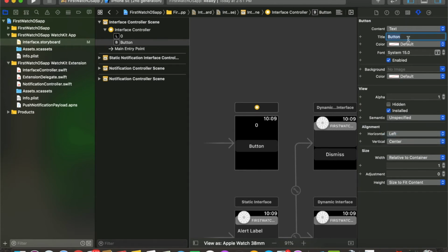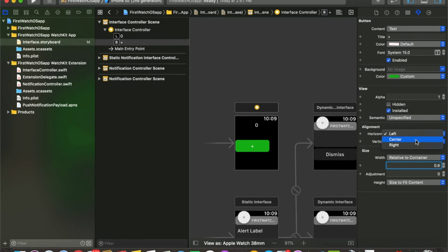Okay, so change the title of the button to plus, and set the background color to green, and let's decrease the size a little bit, and also set it to horizontally centered. This is it. And now create an IB outlet for this button and for this label.